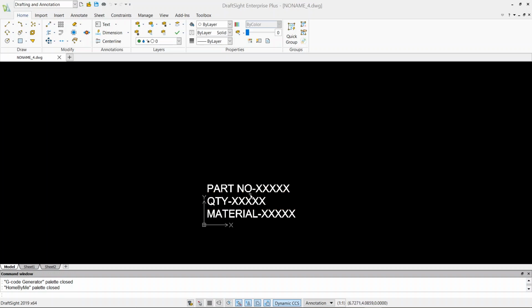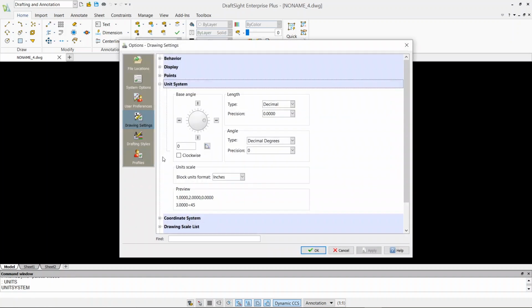Now you will see this note is already there. There are different layers in your layer menu. Your units, you can check your units. It's inches.